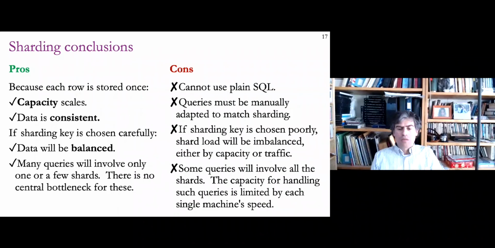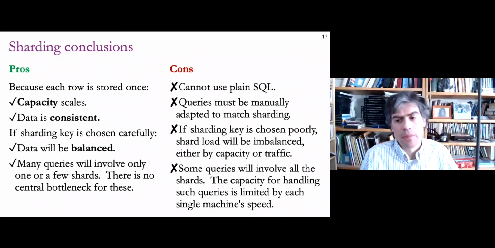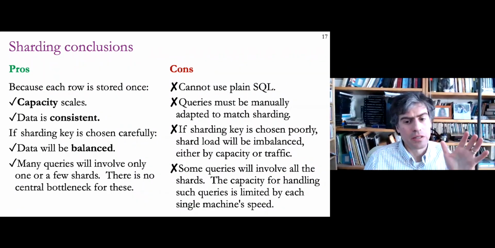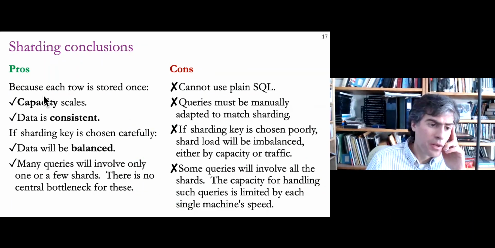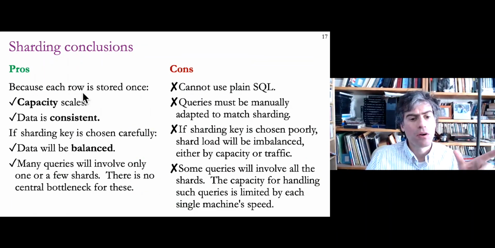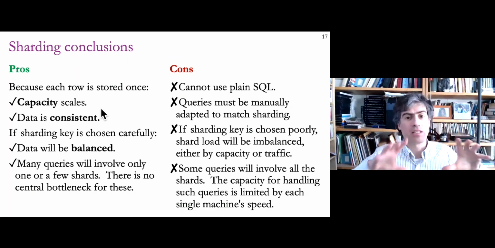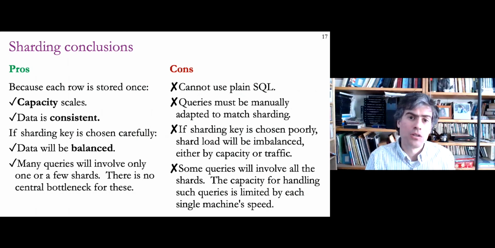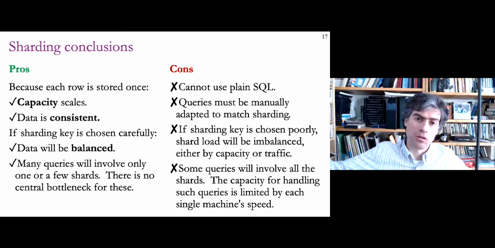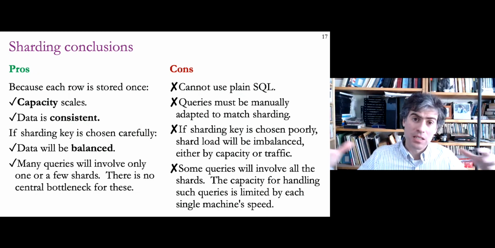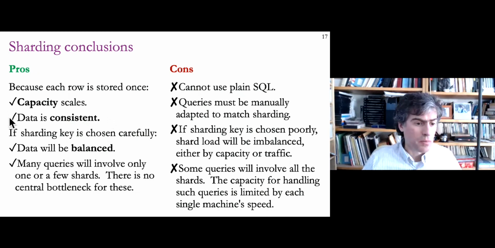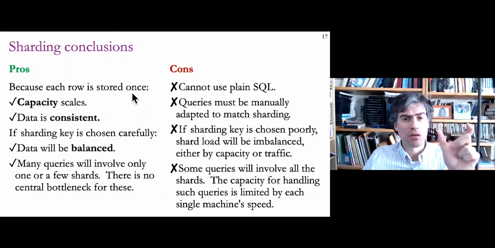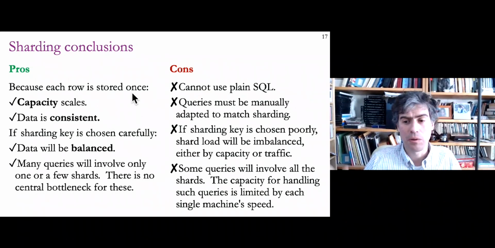Okay, so that was a quick view of sharding. It's a useful technique. The pros are, because we're storing every row only once, we get a lot more scalability. We get more capacity, right? When we have 10 nodes, if we're sharding instead of just doing read replicas, every one of those 10 only has to store 1/10 of the total data. So the capacity of the whole system grows as we add more nodes. The data is consistent, because we're still only storing the rows in one place, so we don't have to worry about things being inconsistent.